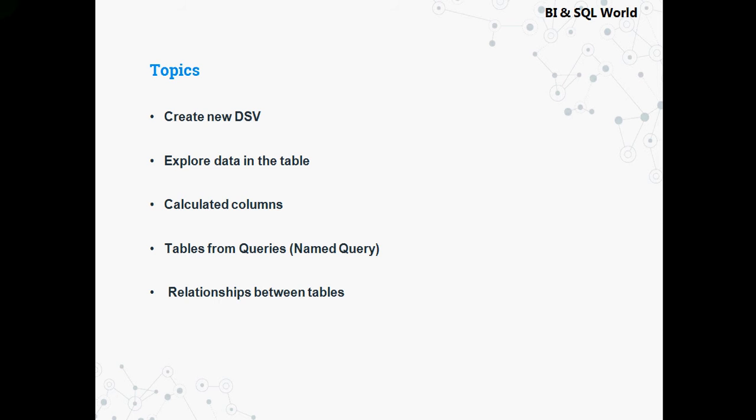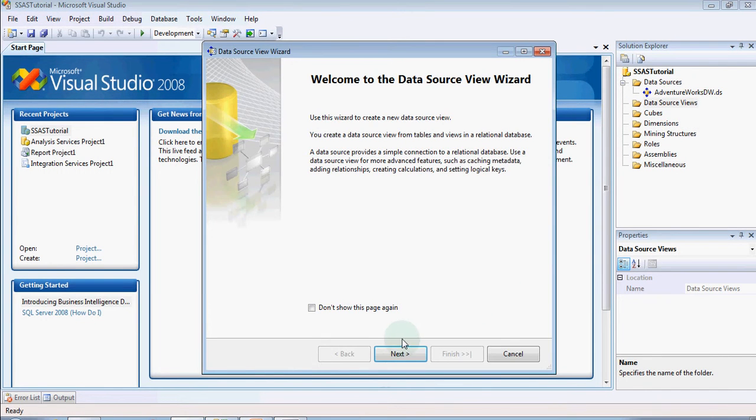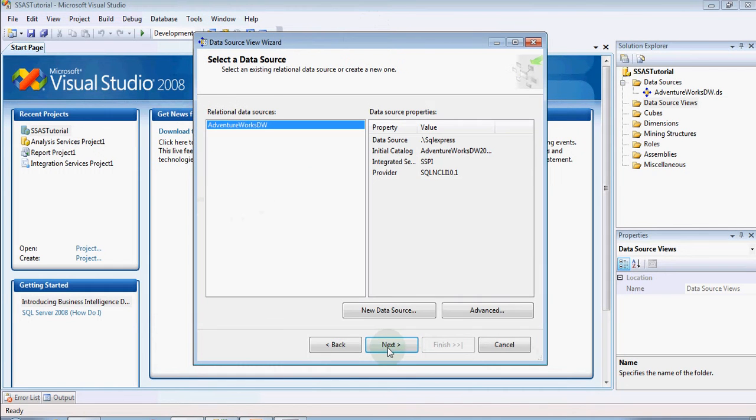Now that said, let's go to the demo. So this is where we had stopped in our previous video. We had created a data source, and now let's create a data source view. To create a data source view, it's simple. Right click on data source view and new data source view. It gives you a wizard first, so let's click on next.